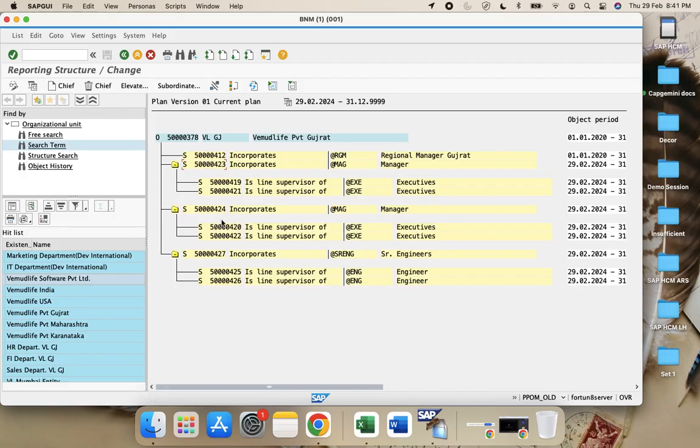Can we edit this? Suppose I want this engineer to be reporting to some manager, so I want to edit that. Yes, you can edit it.